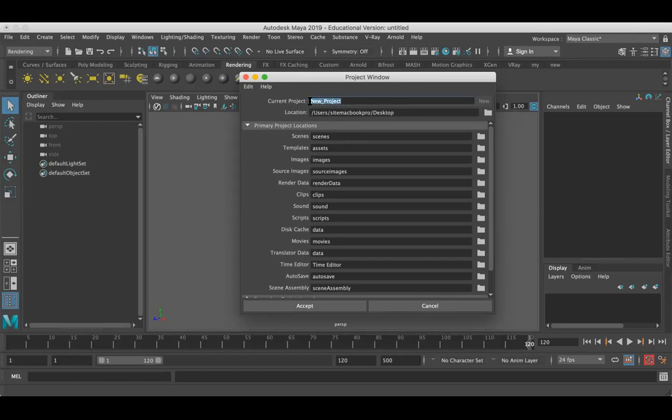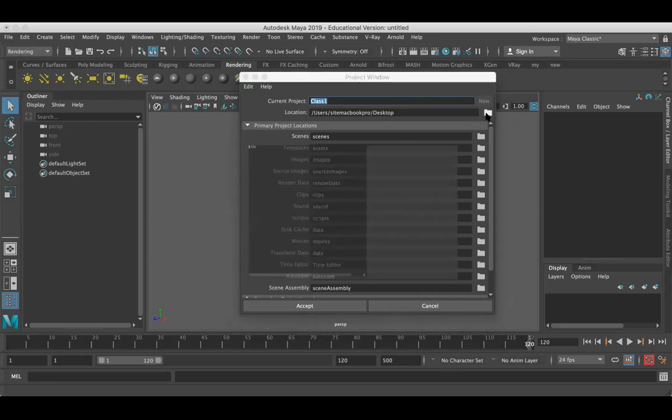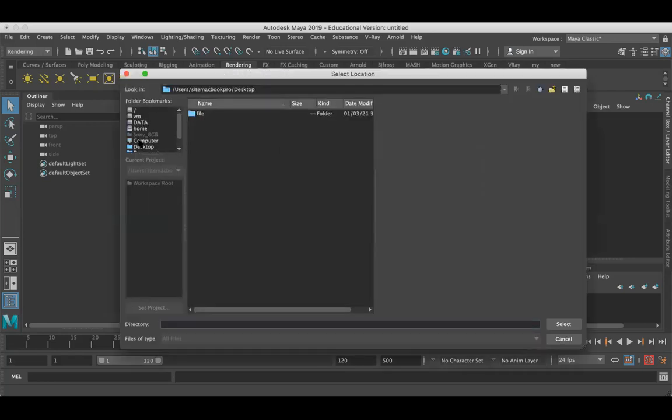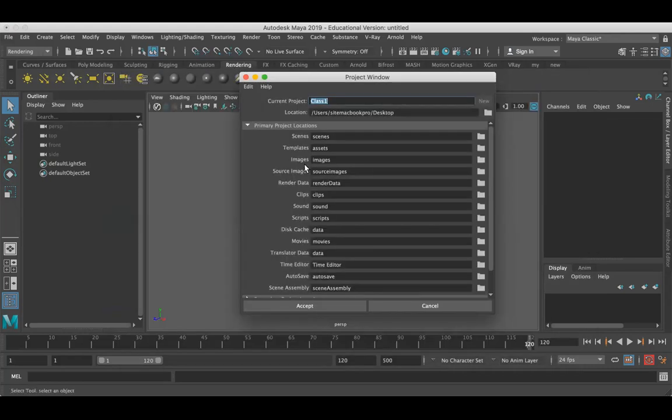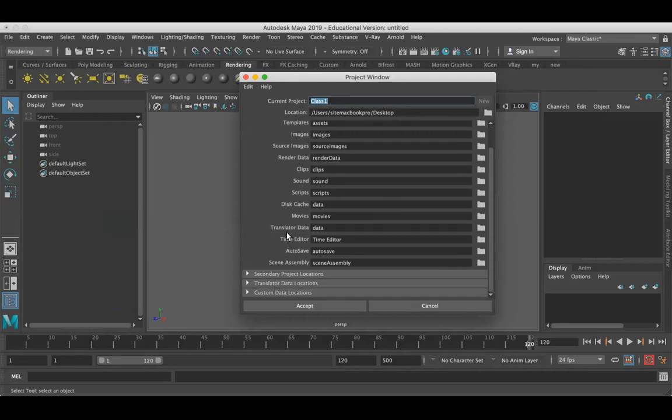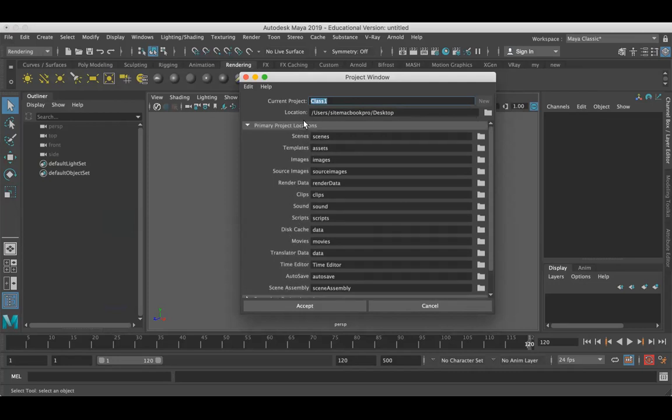I'm going to create class 1. Now I'm going to make this folder on my desktop. If you want to change the location, you can click on this folder button, and here you can change the location of your project file. And these are the primary, basic, important folders which are necessary for the project.